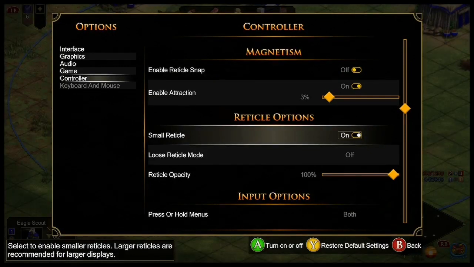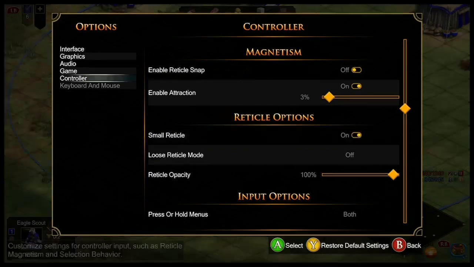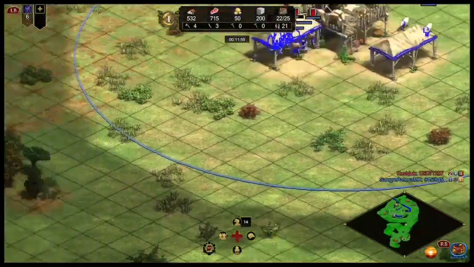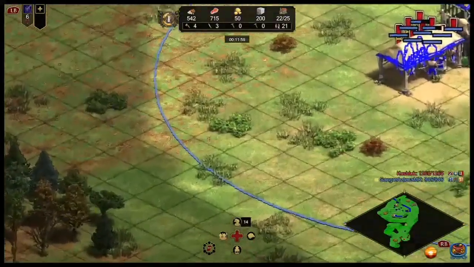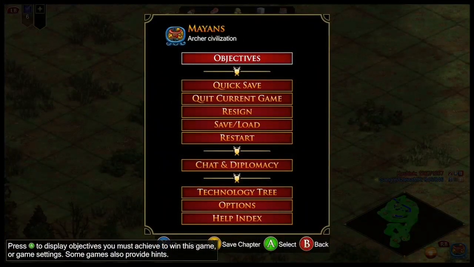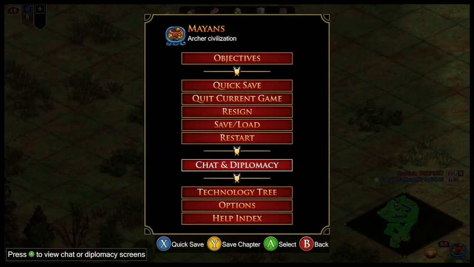Small reticle. Yep, the reticle in the middle of my screen, you can see it's really small. I like it that way. I don't like to have a big reticle because I just feel like it makes it easier whenever you're selecting a couple units to move them, select them, and micromanage them a little bit easier.